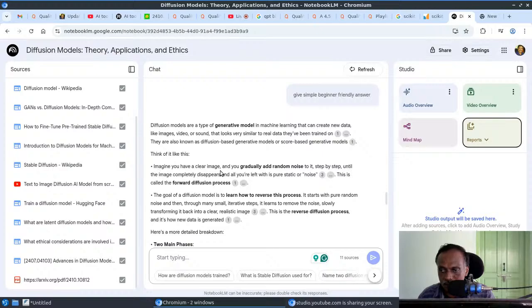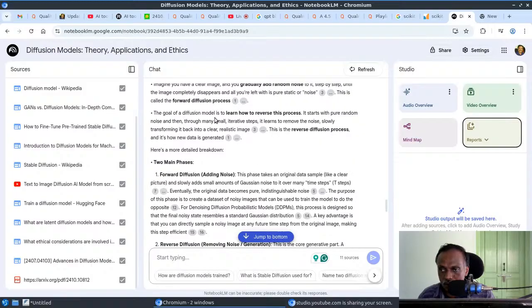Imagine you have a clear image and you gradually add random noise to it step by step until the image completely disappears and all you are left with is pure static or noise. This is called the forward diffusion process. The goal of a diffusion model is to learn how to reverse this process. It starts with pure random noise and then through many small iterative steps, it learns to remove the noise, slowly transforming it back into a clear, realistic image. Very, very simple explanation, right? Previously it provided a lot of technical information. Now it is explained in a very simple way.